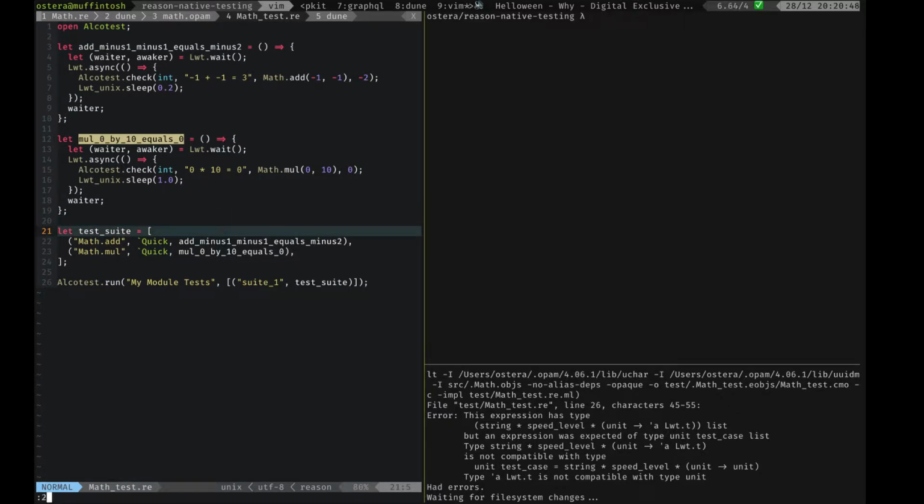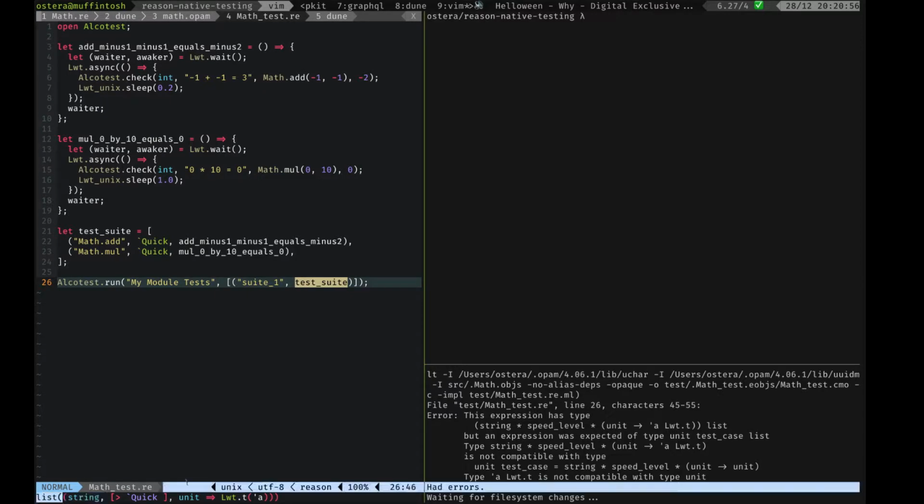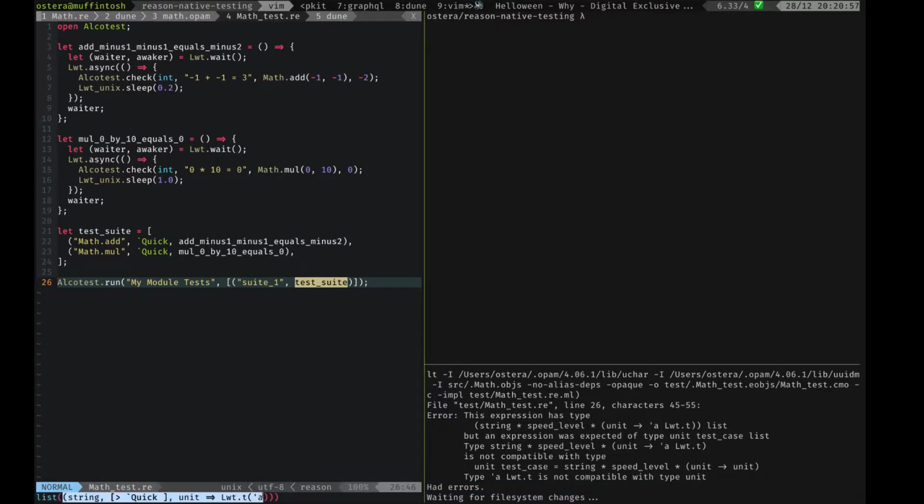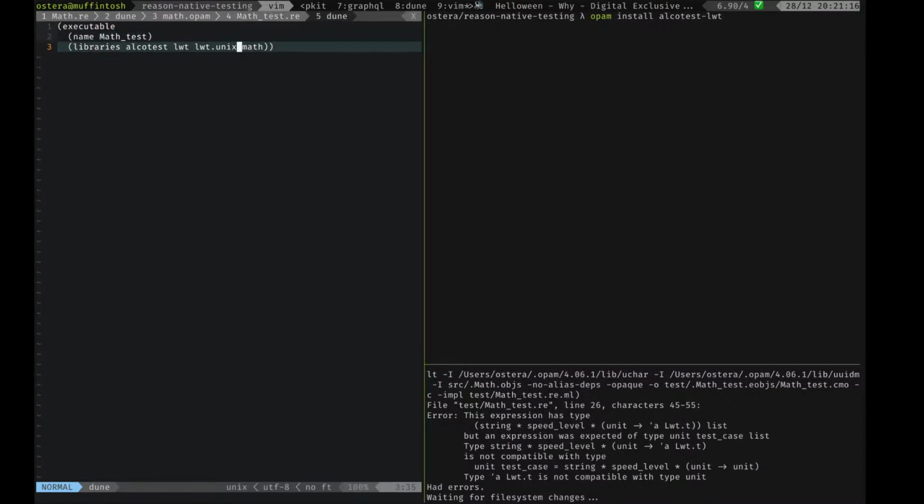And now line 26 will complain because the test suite is not what it expects, right? It's expecting a list of tuples that have a test name as a string, the speed level, and then functions that go from unit to unit. So this is where I think we should call alcotest LWT. But we don't have that installed. So let's proceed to installing it, alcotest LWT. It's a different library.